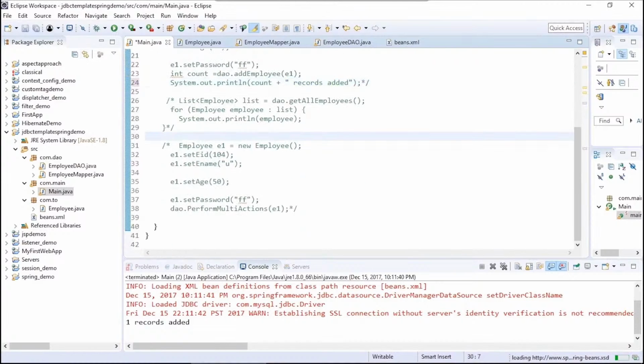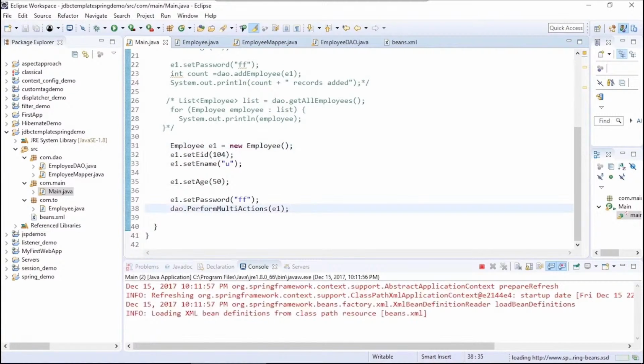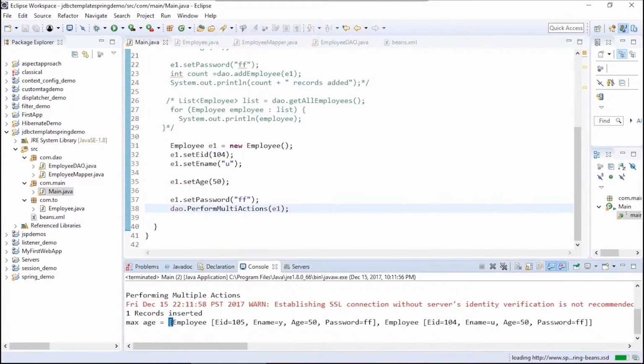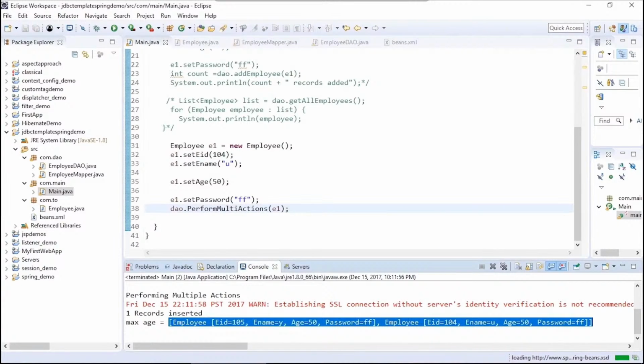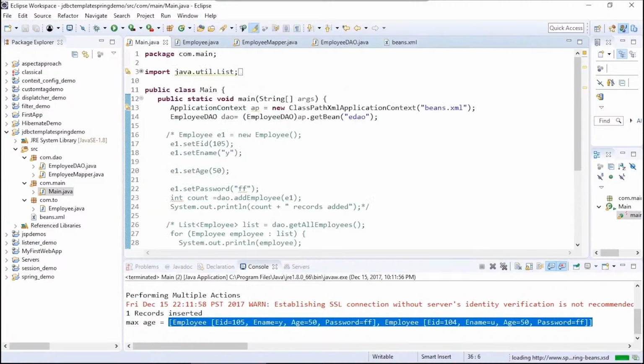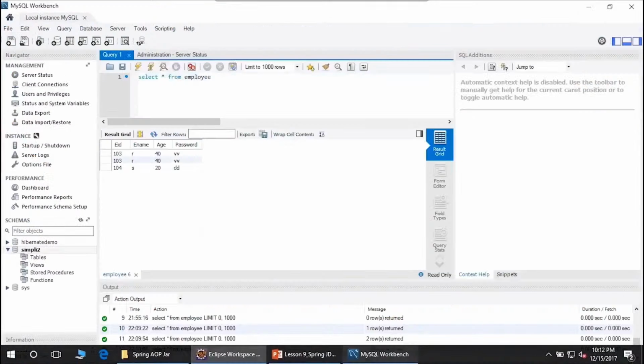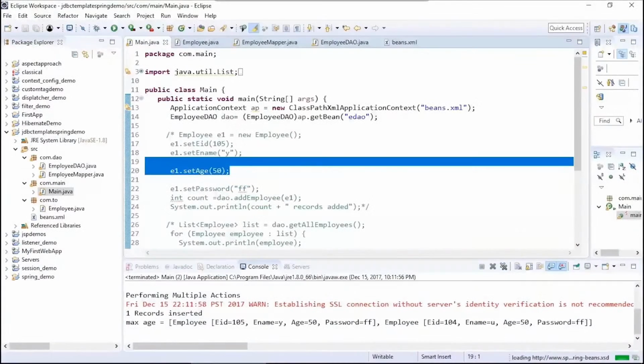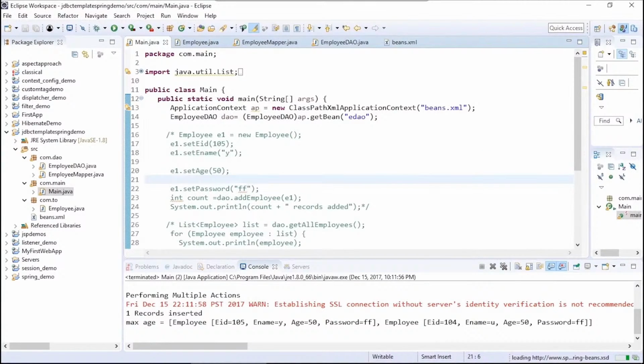We'll come down now and we'll execute the multiple statement method that we had written, and it's running in a transaction. So it says performing multiple actions, 1 record inserted, and it printed the employee details 50, which has the maximum age. Right, and it would have also updated the database and executed that value. So here you see the actual value of using the Jdbc template and how it has actually helped us to retrieve relevant data from the database by outsourcing most of the job to the Jdbc template framework.